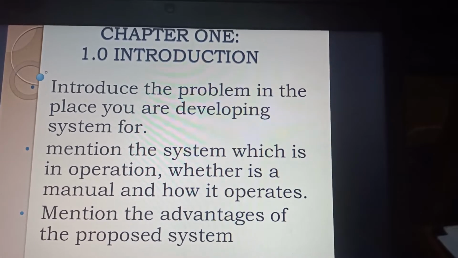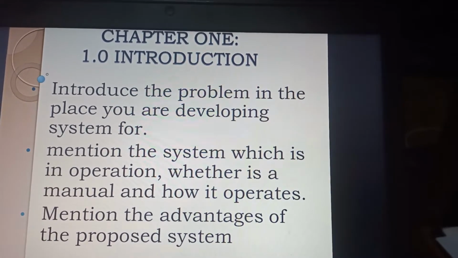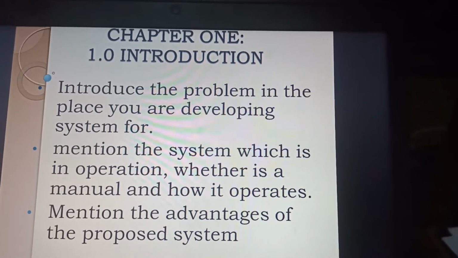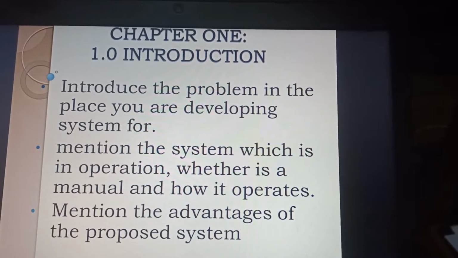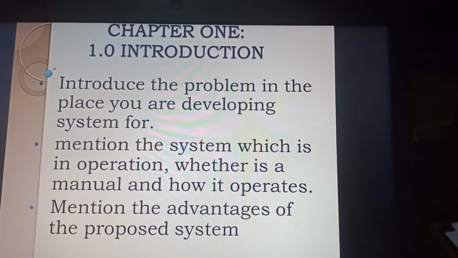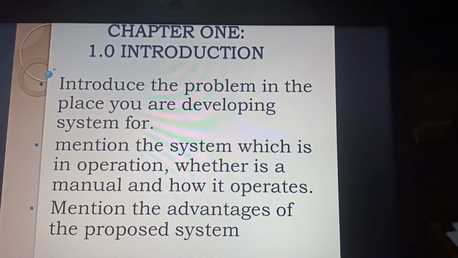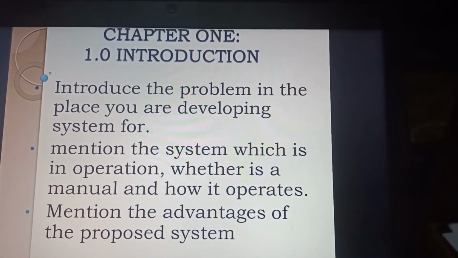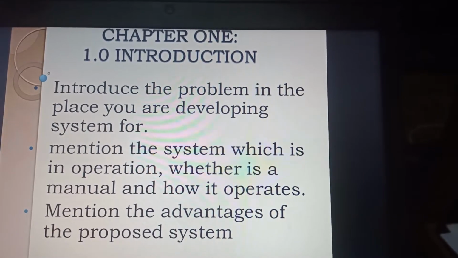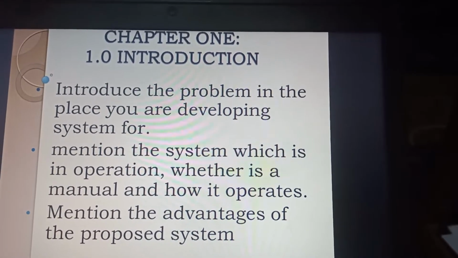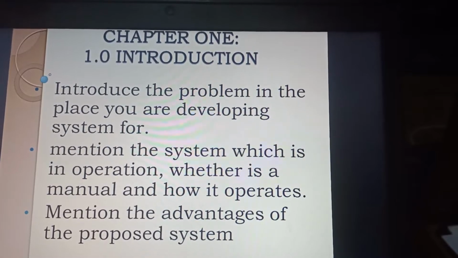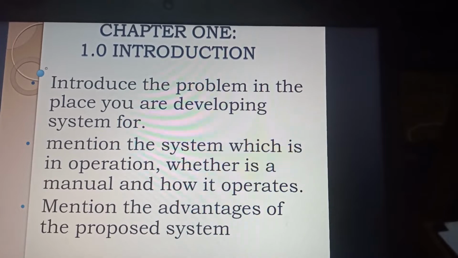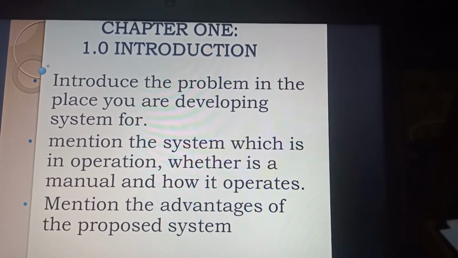It operates by them going to their routes, and after they reach a residential area or markets, they alert their clients so that they can come and line up with their trash for collection of wastes. Now mention the advantages of the system that you are developing for that case.